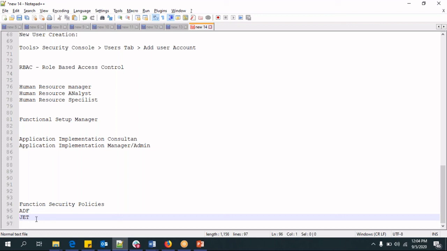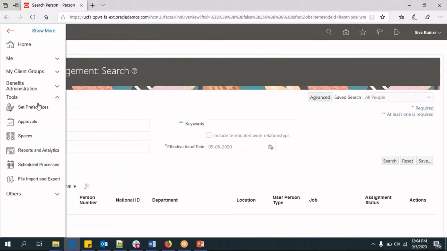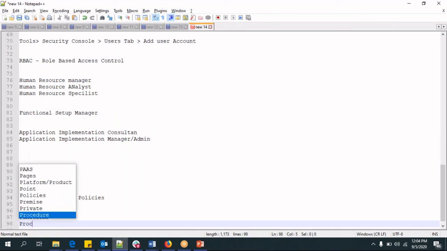Okay, all the pages are some functions. Okay, functions in the sense when you click on the particular link, it has to open the particular page. Maybe if you click on hire an employee link icon or a comment, we are having different things, right? When I click on set preferences, this has to open set preferences page. But how it is opening is it might be having some functions in the background. Okay, functions will be there, procedures will be there. Okay, all these combinedly called as function security policies.